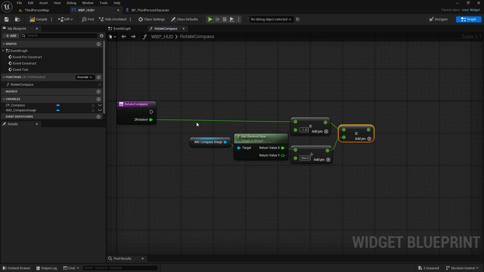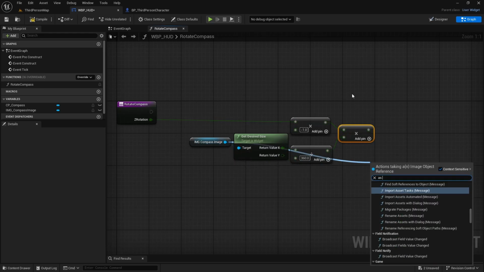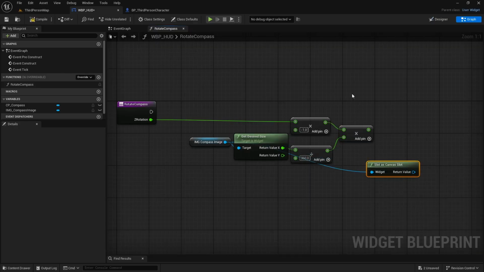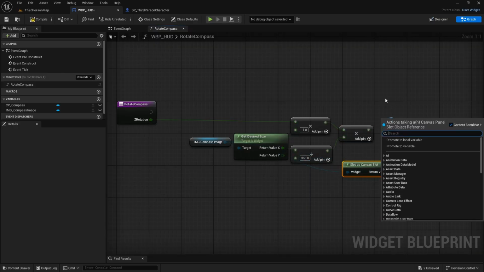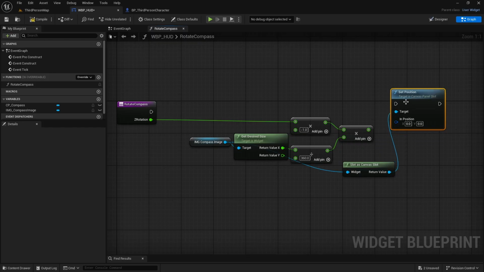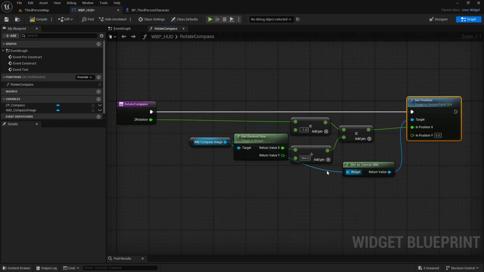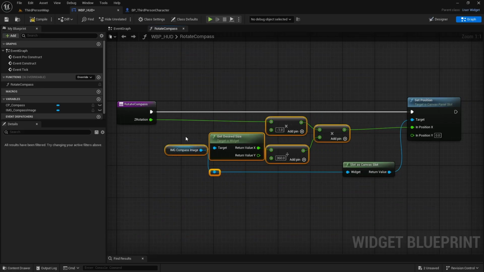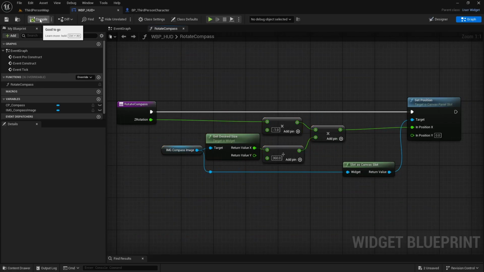The calculation is done, so to set a new position of the compass image, we must get it as a canvas slot, and to it we can set position. Split struct pin of in position. The result of our calculation is in position X, and position Y leave at 0. Don't forget to connect the execution pins. Hit compile and move to the character blueprint.